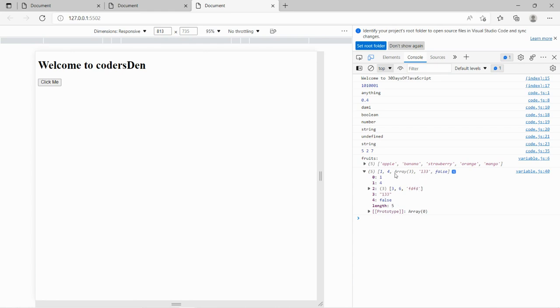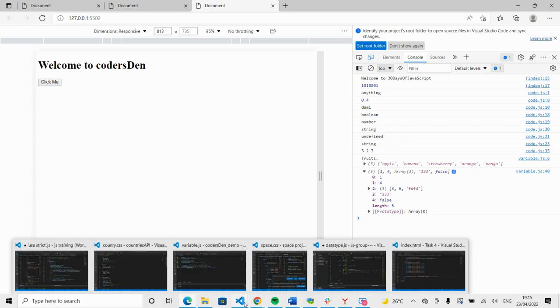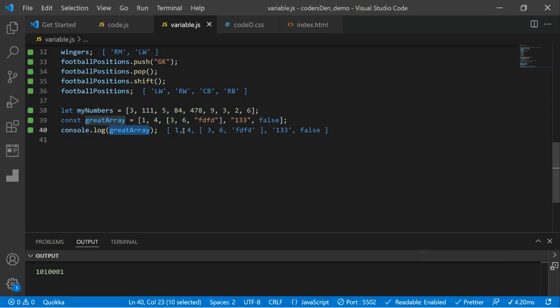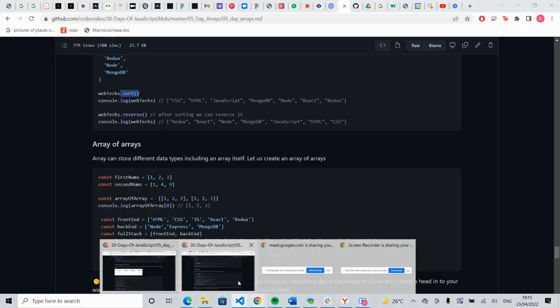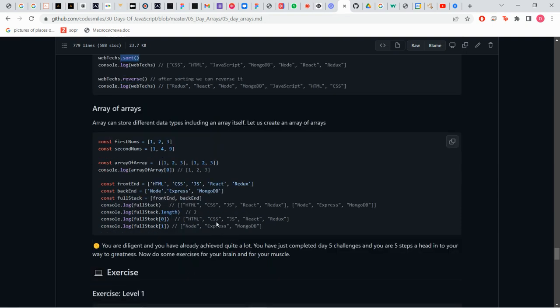The length, 1, 2, 3, 4, 5. The length is 5. So it's not as if you'll now be counting this array's elements with it too. This itself is an element. This one here is one element on its own. So guys, understand that. You can put anything inside, even an object too. It takes any type of data type.